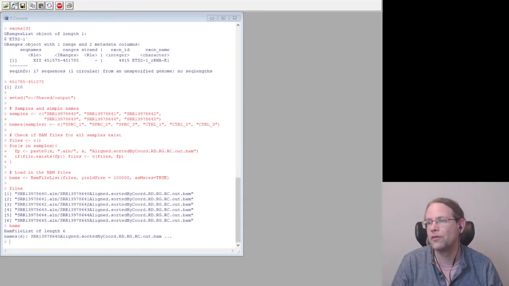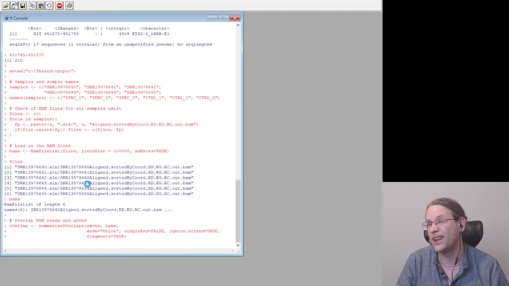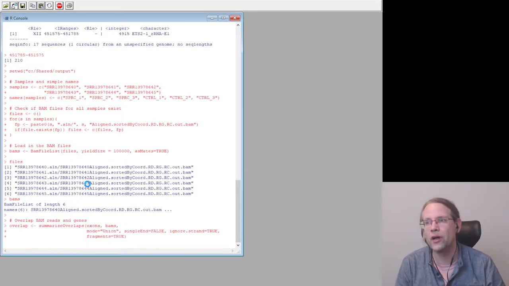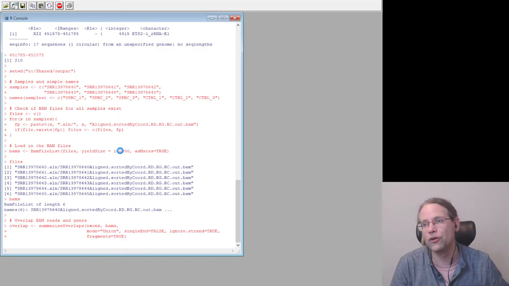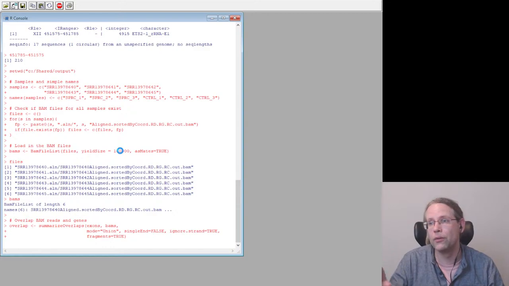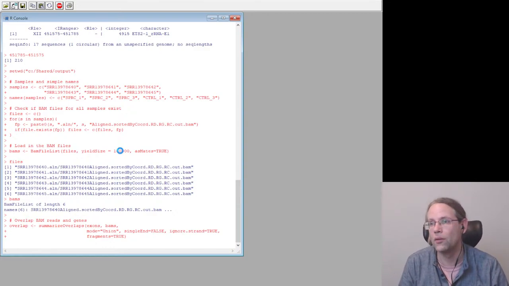So this is relatively fast, I think, because the summarize overlap is going through the BAM files, but the BAM files are not that big, and my computer is pretty okay. So it will take some time, but now it starts running. If you had specified something like 10 million here, it would start using a massive amount of memory. But since we only do 100,000 reads at the same time, it keeps the memory relatively constant, so it will not overflow the memory.